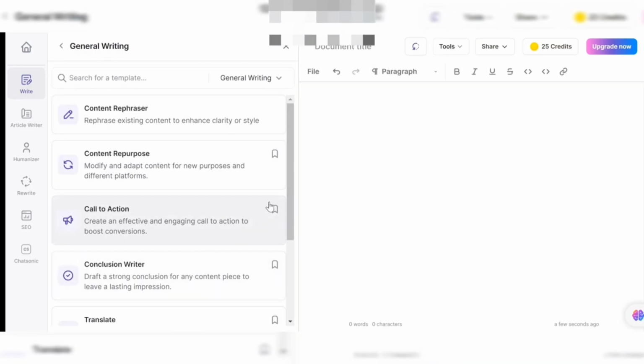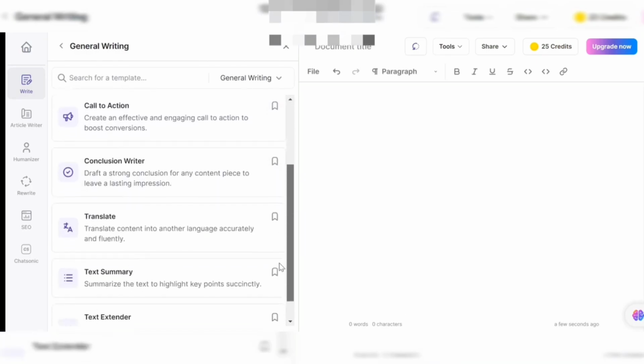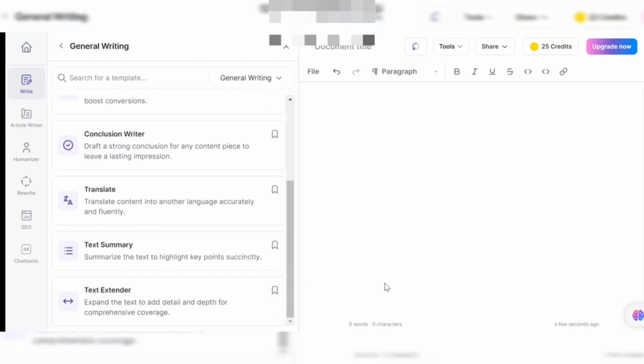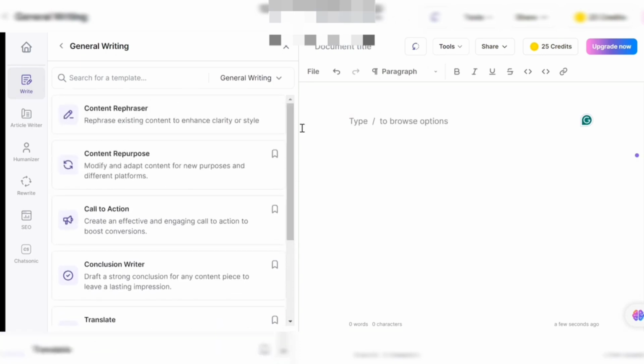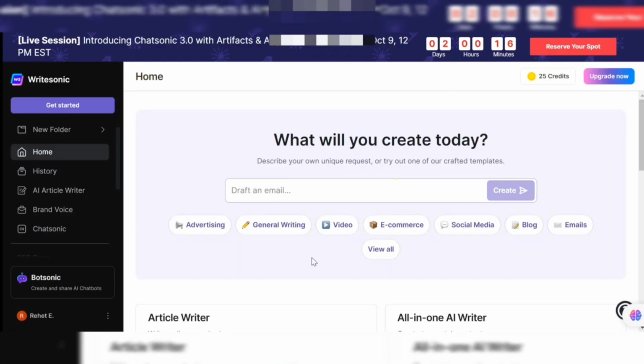The second option here is general writing, in which you can customize, translate, or summarize your content. All you have to do is paste your content here, and after that click on the option that you want. Moving towards the third option, which is video.